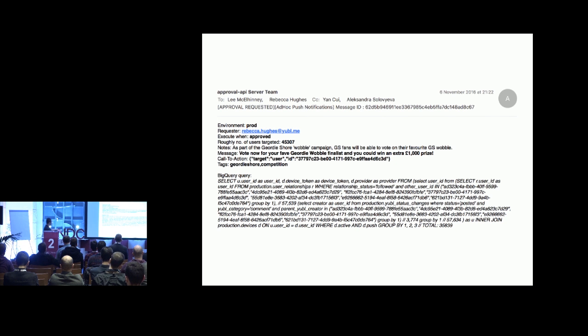which looks something like this, where you can see who requested it and how many people is going to be targeted. In this case, 45,000 people will receive this notification. And you have some notes, some message, the messaging. I don't have it here, but there's buttons to approve or reject the request, but also to say, please send me a test notification to see how this message actually renders on my phone.